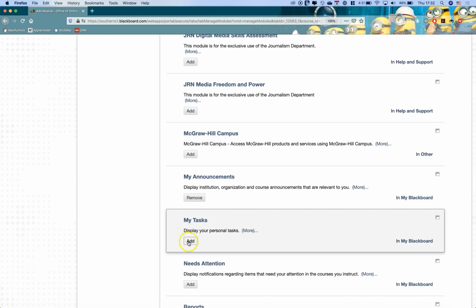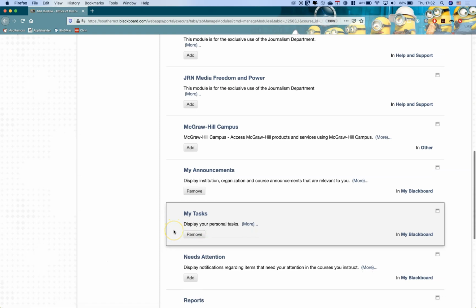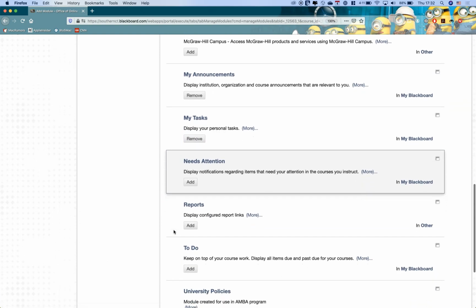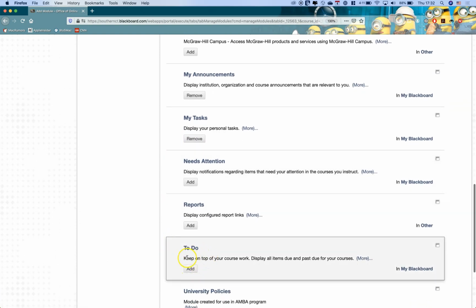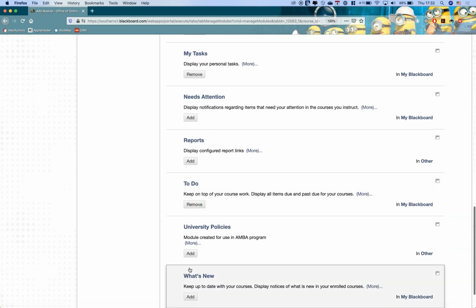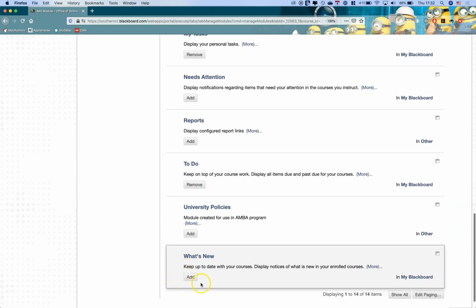Another one is My Tasks, which displays things that students have to work on. To Do, which keeps students on top of their coursework, and it displays items that are due or past due for the courses. And the last one that we recommend is something called What's New, which provides notices about the enrolled courses.